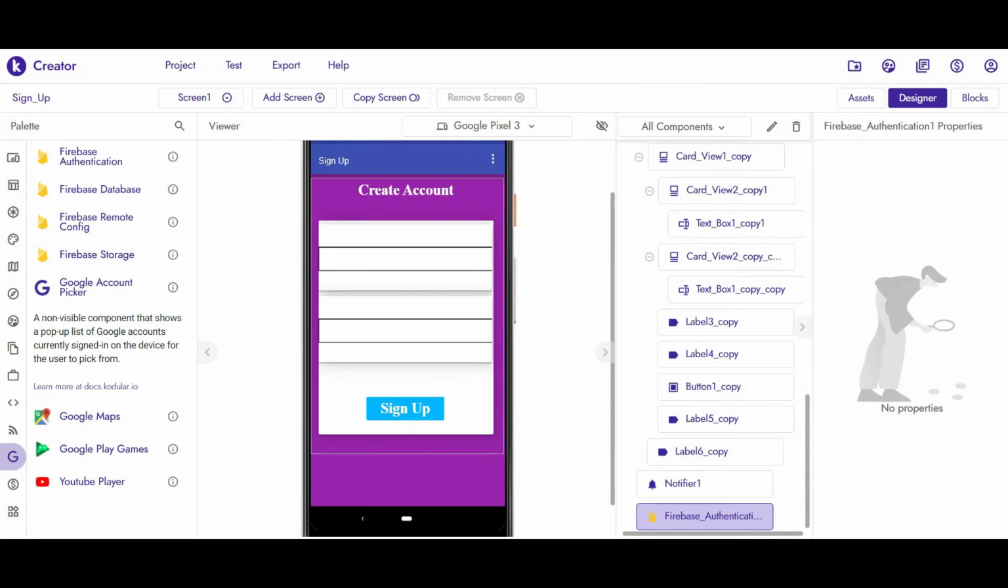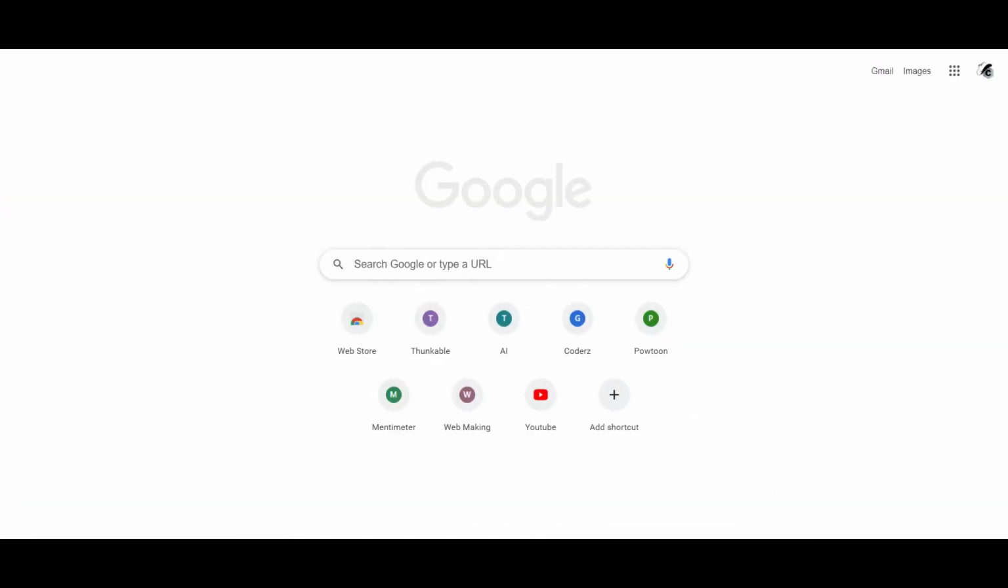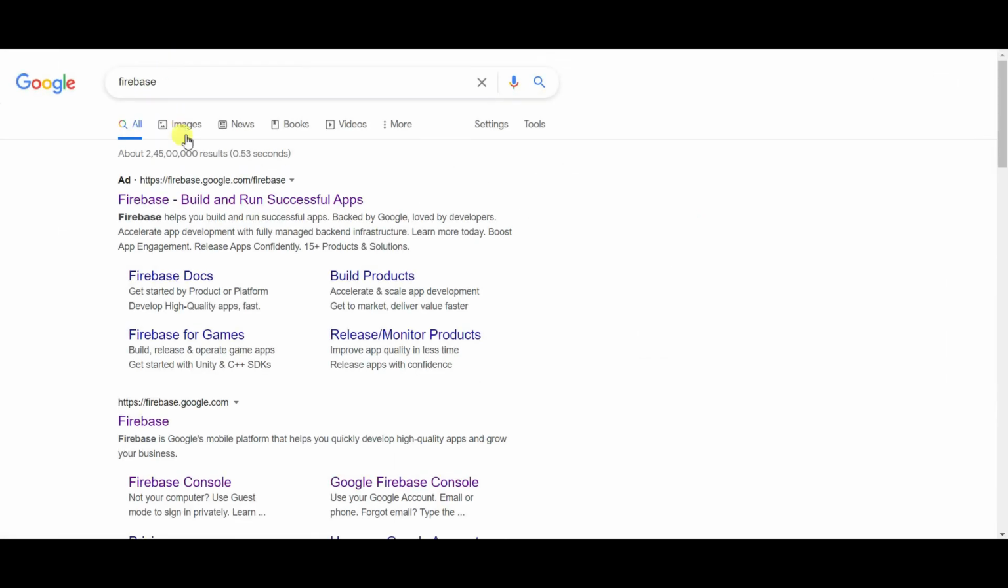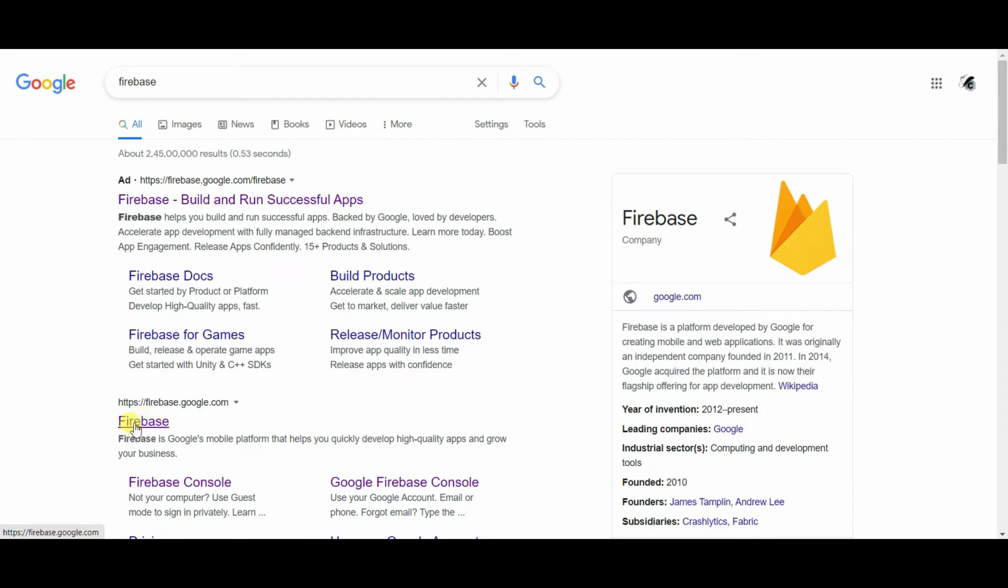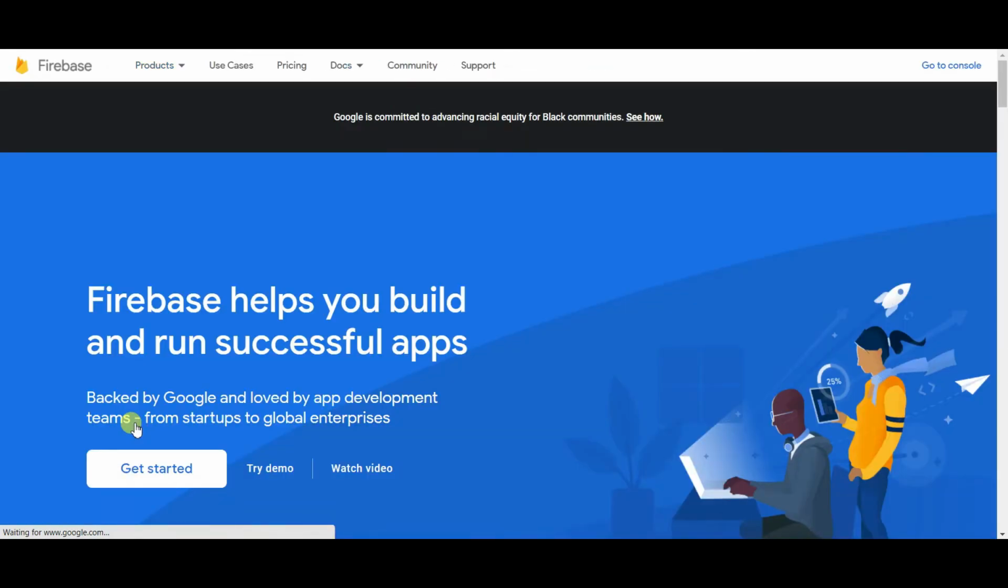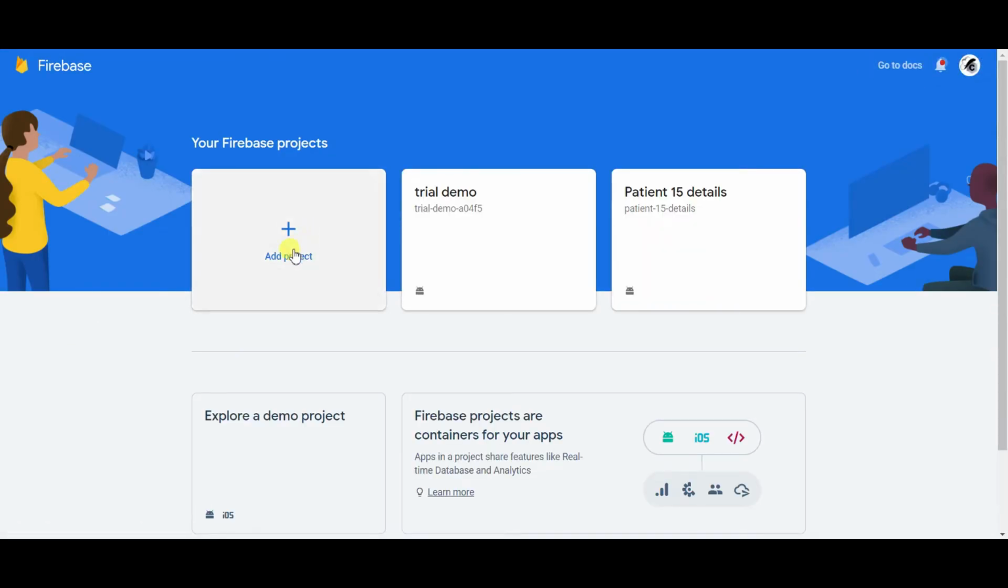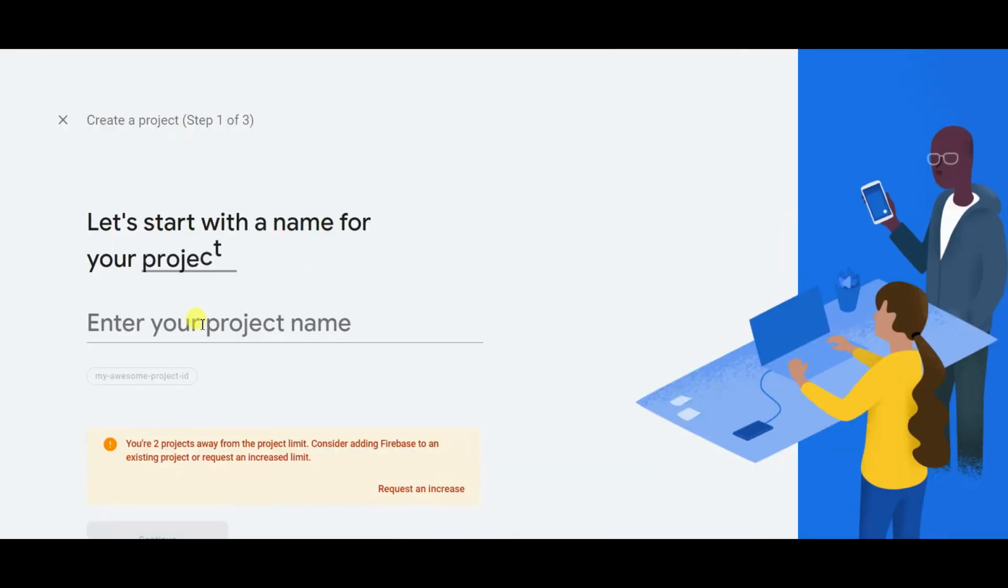Once you complete the design for the app, just open a new tab and type there Firebase. Here you get an option, just click here. Now you have to sign in. Here once you enter Firebase, you have to sign in, and once you sign in, you get an option of go to console. Next, you have to create one project. So just click on add project and you have to enter your project name.